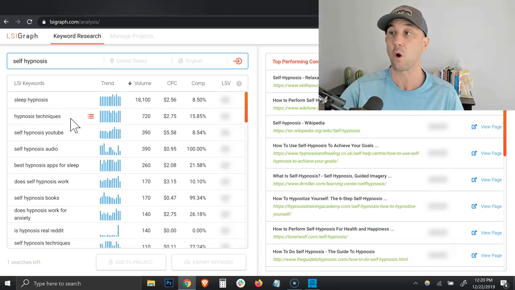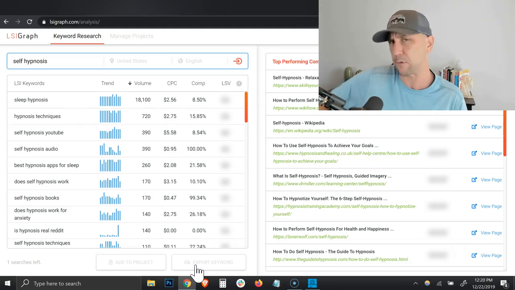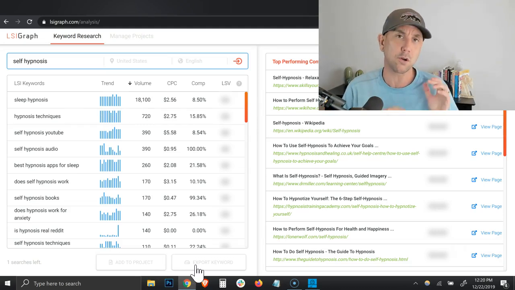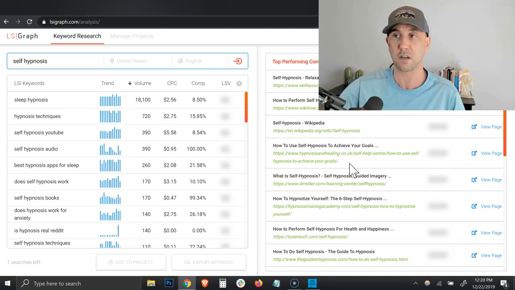Jot these down. I believe you can generate an export of keywords. Maybe you actually have to upgrade for exporting the keywords. I would just jot down notes on the ones I wanted or type them in a notepad, pop them into my keyword tool. And that's number 2, lsigraph.com.